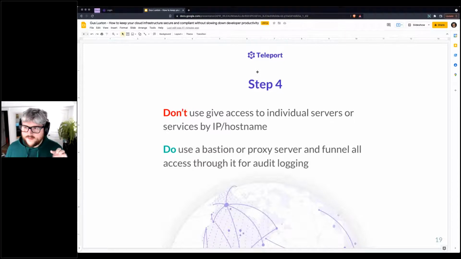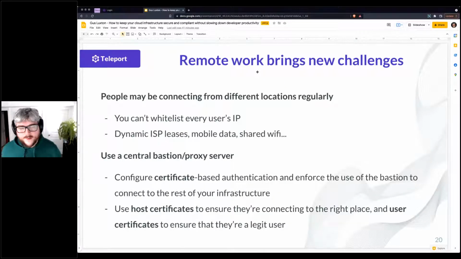You funnel all the access through Teleport, you get those audit trails, you get that authentication, you're asserting that your users are genuine and they've been connected. That's something that can go on. Remote work, it's brilliant. We've all been doing remote work a lot, especially for the last couple of years. But that brings new challenges.